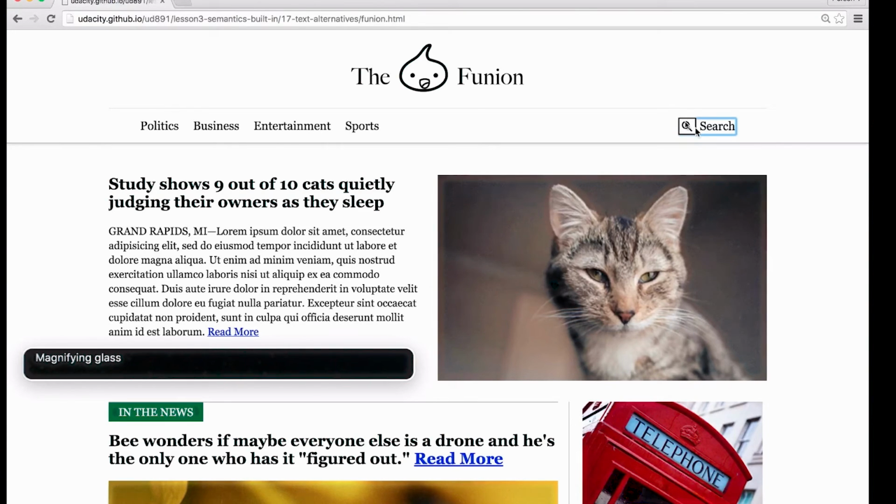But if I inspect the link as a whole, "Magnifying glass search. Link." we can hear that it's actually redundant. Magnifying glass search doesn't convey anything that search doesn't. But we know that if we leave the alt text out, we'll probably hear the image file name, which we already saw as a potentially horrible experience.